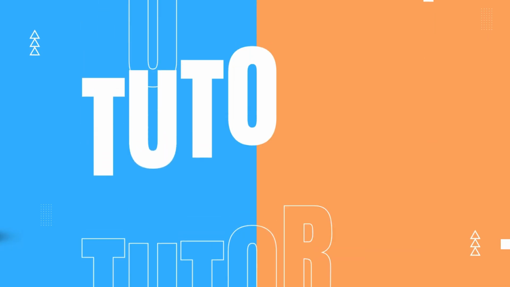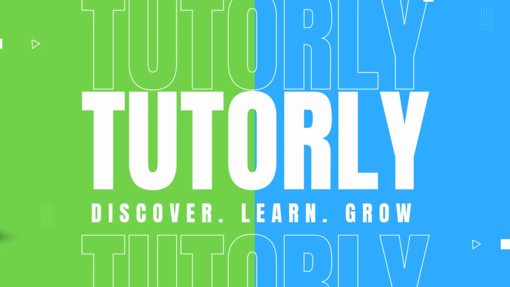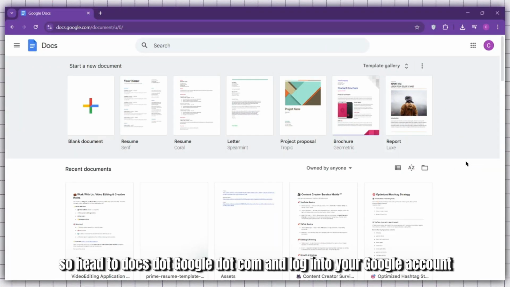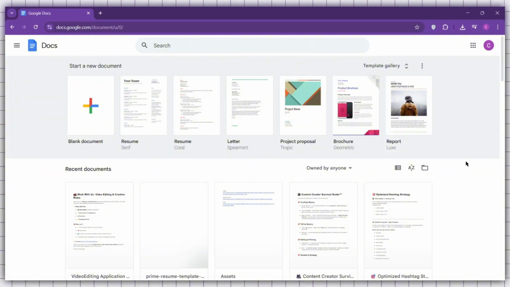Hello guys, so in today's video, I'm going to show you how to use add-ons in Google Docs in 2026. So, head to docs.google.com and log into your Google account.